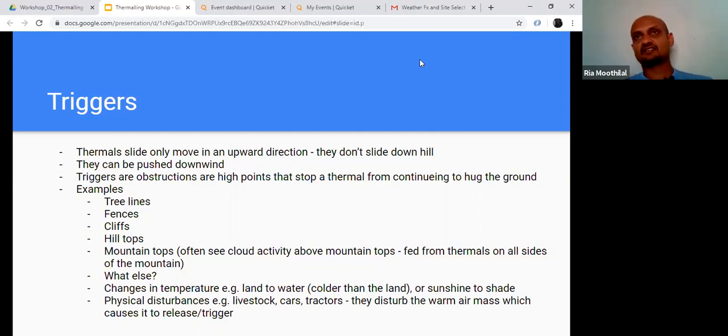Cars can also be a good trigger. If I use a practical example, let's say we've got fields, and downwind of this field is a highway where you've got cars going up and down. So the field is the nice source, and it will slide downwind. When it gets to that highway and it's trying to slide across the highway, the cars that are going up and down disturb it, and therefore it triggers, and you find the thermal releasing from there.